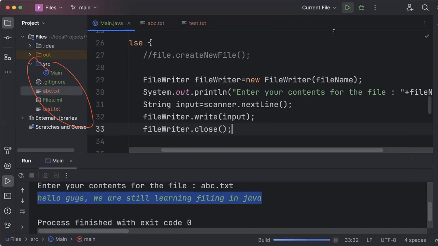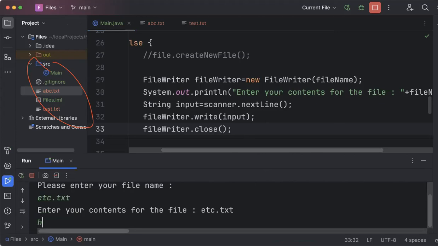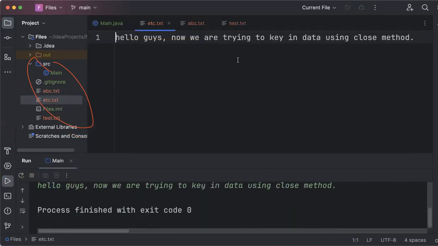So let's run it and make a new file like etc. We don't have any etc here. Make sure that we are clear with this, and we're going to say etc.txt. As soon as I enter the data, hello guys, now we are trying to key in data using close method. Let's say done. So we got this etc here. As soon as I hit it, you're going to get this excellent thing.